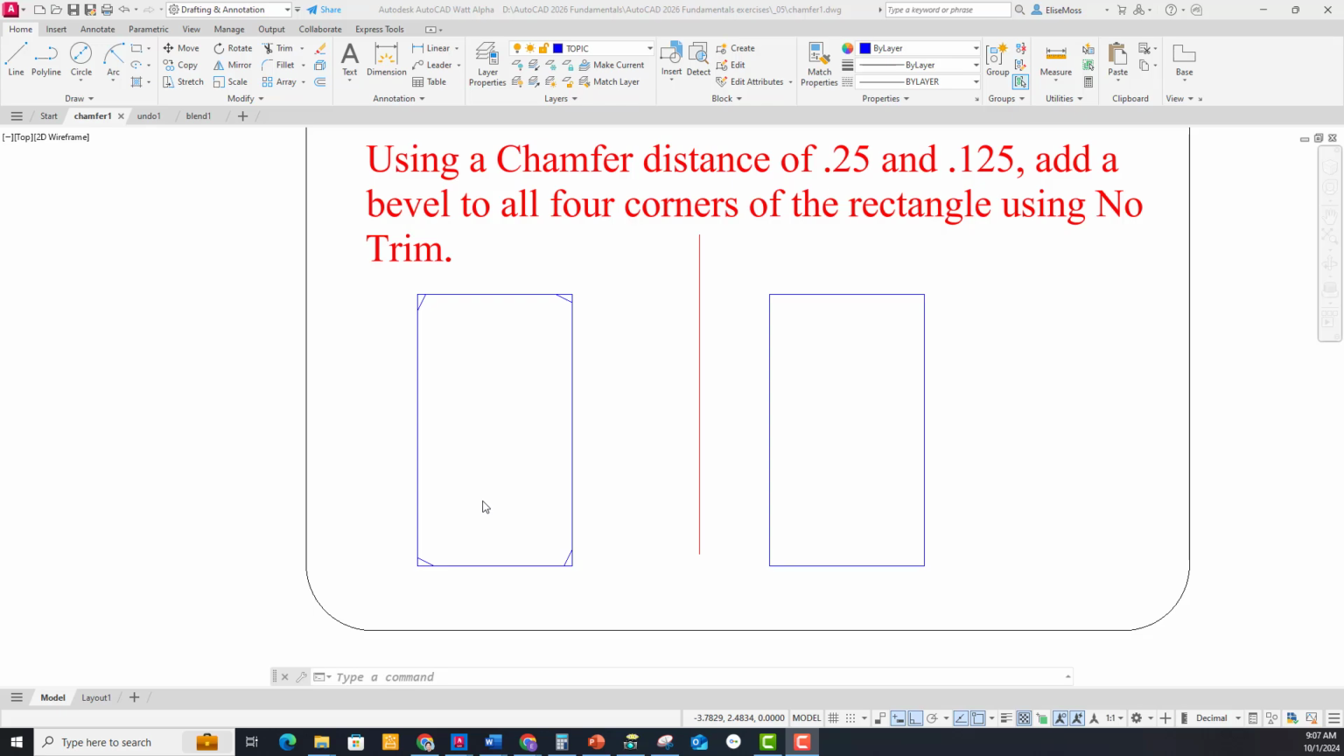Okay, this is exercise 5-23 in the textbook, and we're going to be using the chamfer tool. Now, the chamfer tool basically adds an angled line at the corners of a polygon.